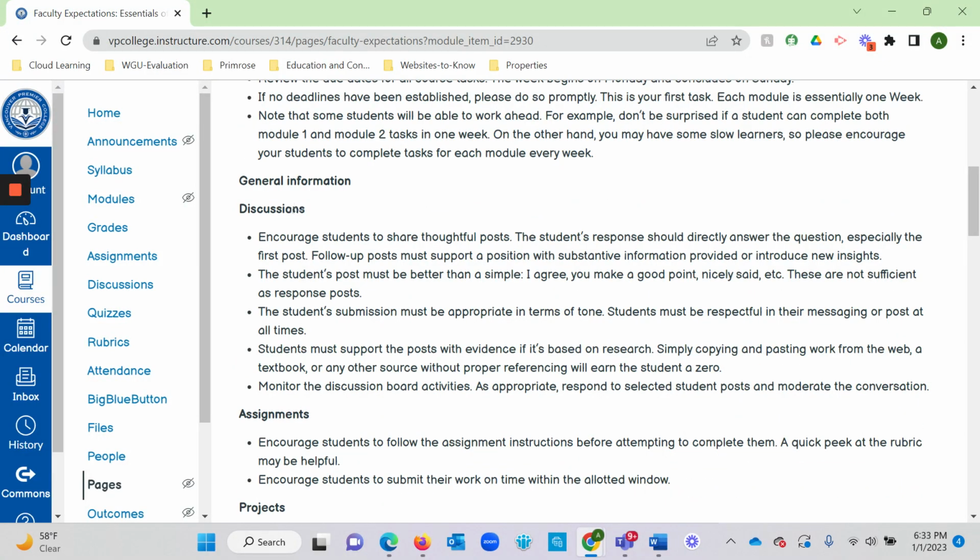There are discussions in the course. Encourage students to share thoughtful posts. And again, there's enough information here to guide the instructor on what we're looking for. We don't want a student to simply post something like, "I agree, you make a good point. Nicely said," to another student. That is not sufficient as a response post. We want students to add value by responding to other students.